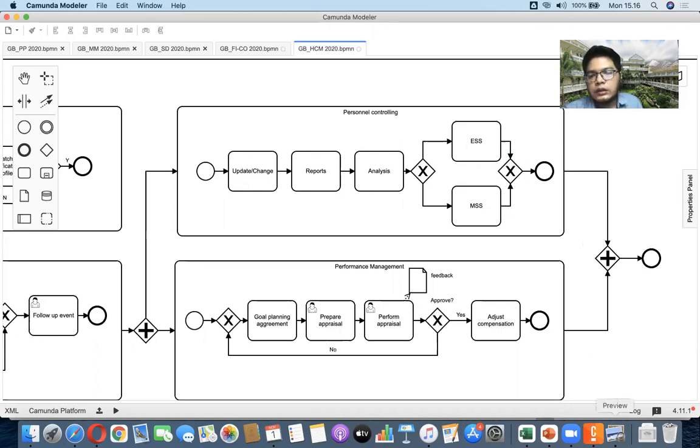Okay, then I think that's all about the human capital management module. I hope this explained the process clearly, although this is not the actual process within SAP because it will be more complex, but I hope this gives you a general idea of what is happening within the human capital module. That's all I think.